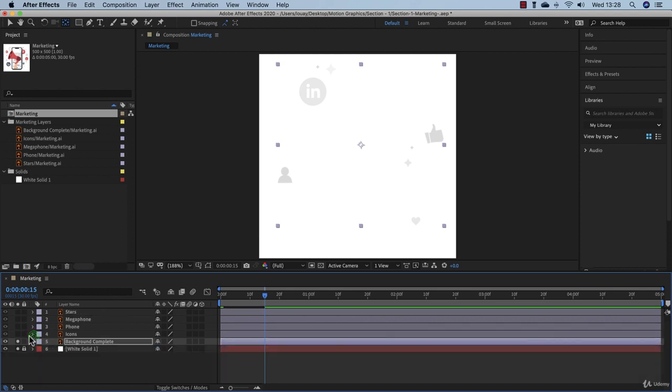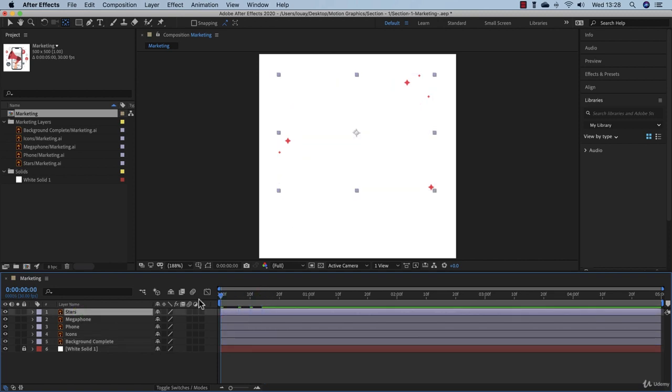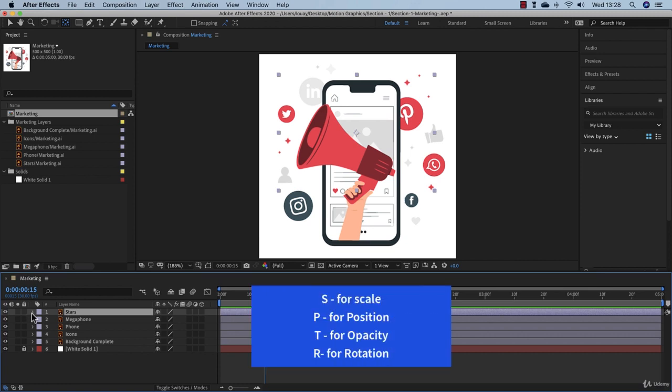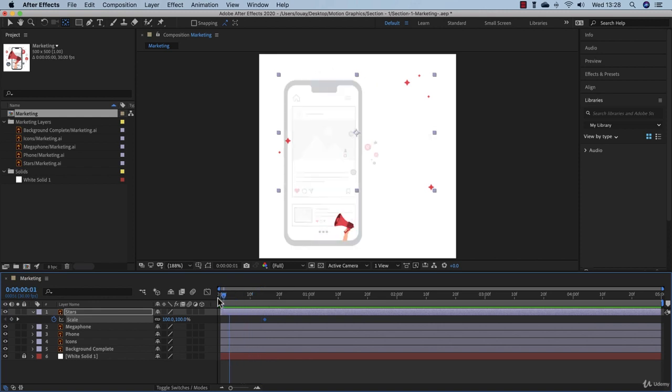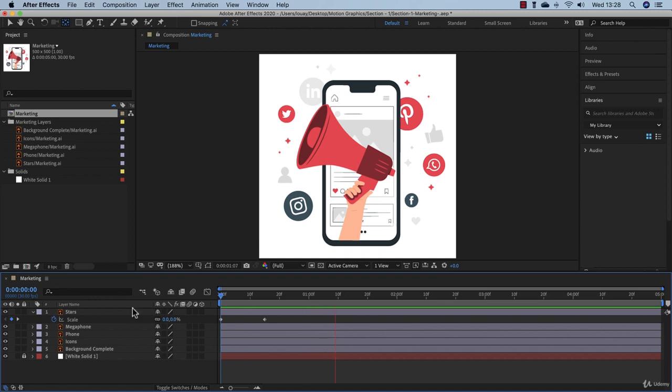Here you are. So let's unsolo everything, and we still have the stars. Let's look at our animation first. Not bad. It's coming up pretty nice, but still some work. Let's go back to 15 frames, open the stars. Now, instead of digging down, you can use some shortcuts like S will open the scale, P will open the position, T will open the opacity, and R will open the rotation, of course. Let's do the scale here as simple as this. Keyframe it at 15 frames at 100%, and come over here, make it 0%. Here is our animation. Pretty cool.